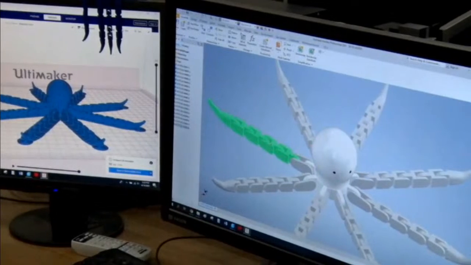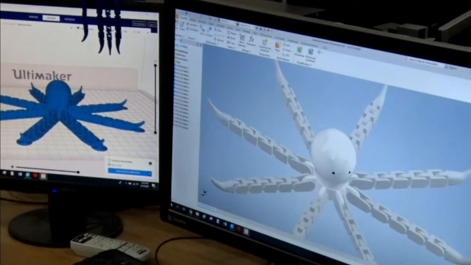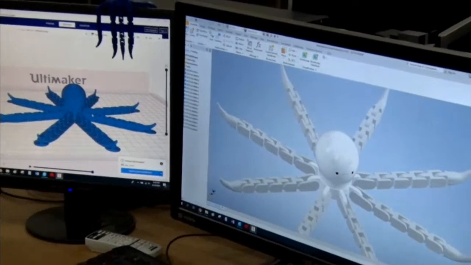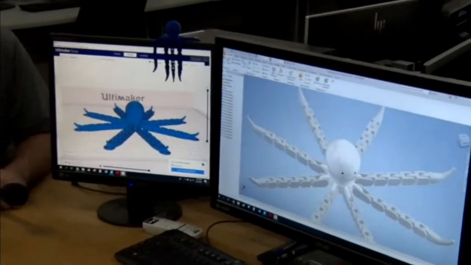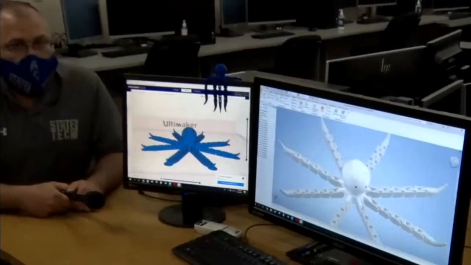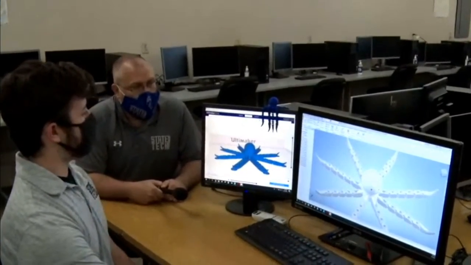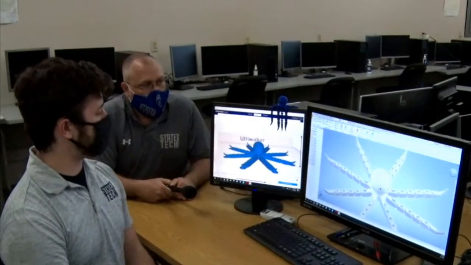And from there we can convert this octopus over into our 3D printing software. With this 3D printer software, we can change it where it's hollow, what it's going to be made of, what kind of size we want on it. And from there we can transfer it over in a USB to our 3D printer.